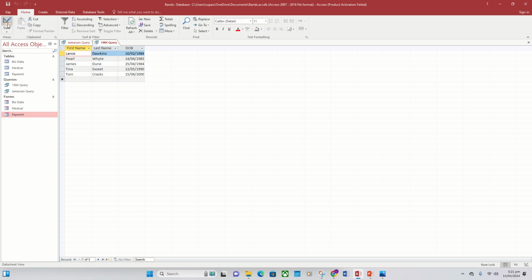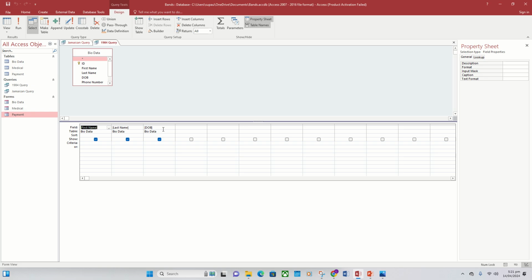So go on home, design view, and under the date of birth I am going to put like. I am going to open quotation, but this time I'm going to put asterisk 1984, close asterisk the quotation. Now the reason for doing it like this means that it doesn't matter which month or day the person was born, as long as it ends in 1984. So the asterisk here represents anything that comes before.